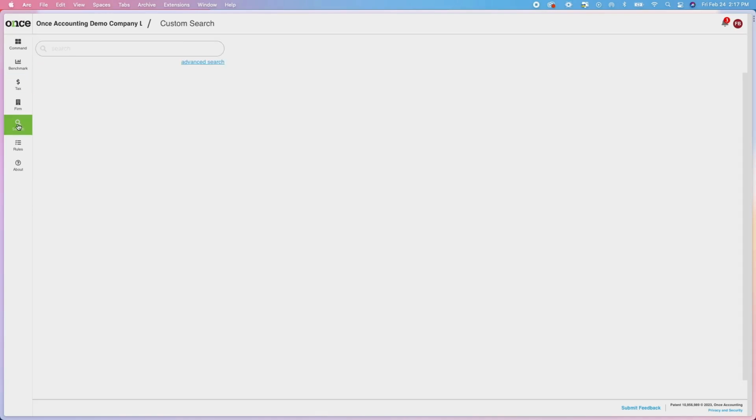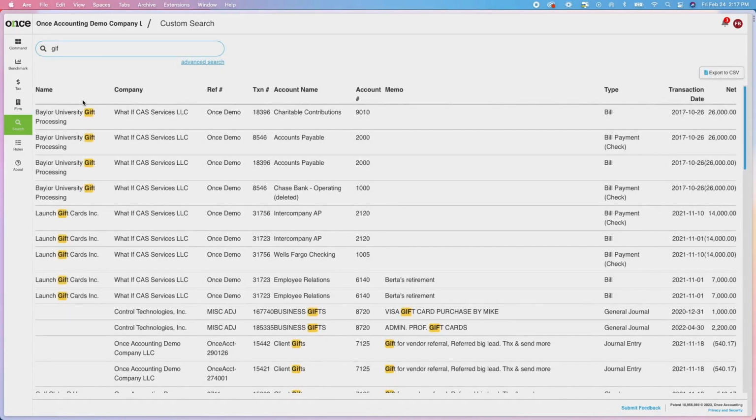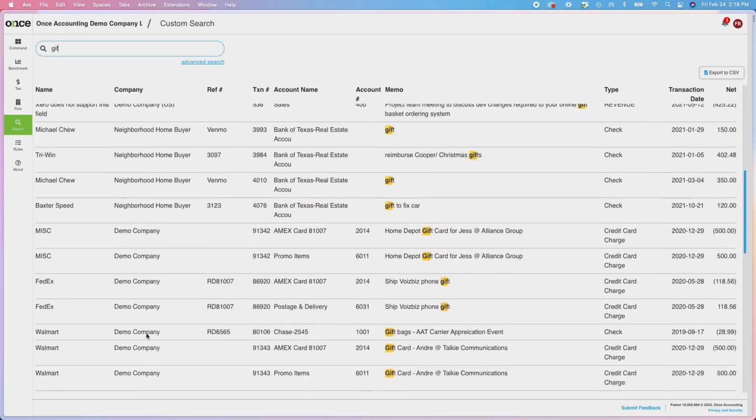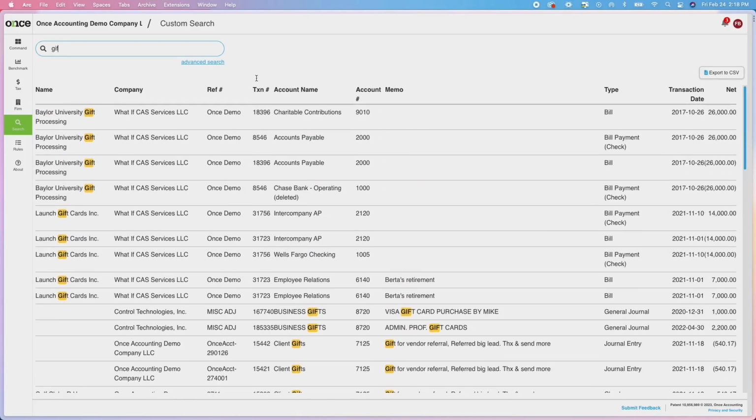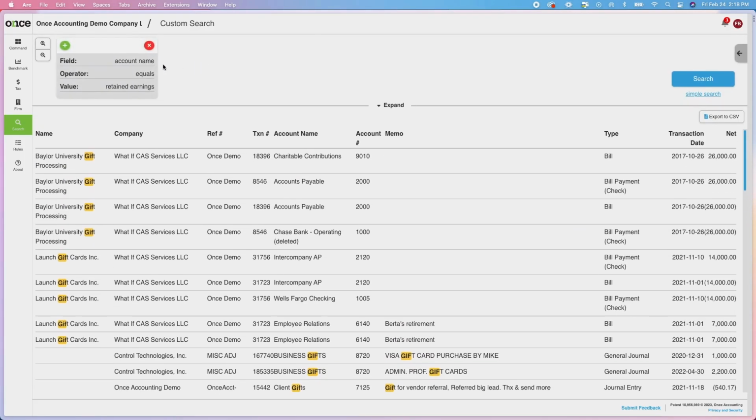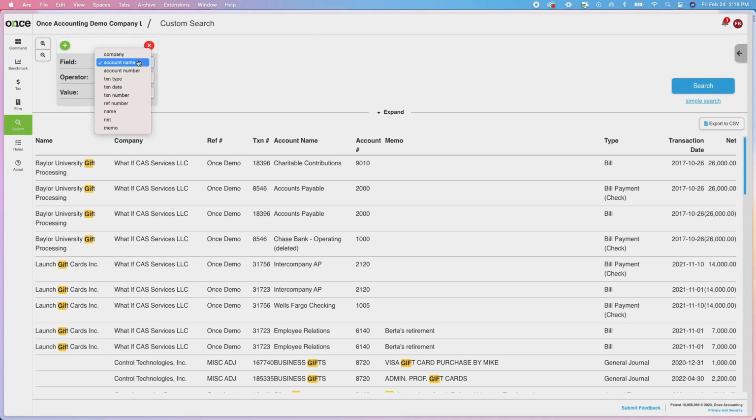The search is a global search across all clients connected into the Once Accounting platform. It is both a simple search and an advanced search. So by searching something like gift, you can see that I have pulled up wherever gift occurs in a transaction across all of the clients connected. I can get more in depth by editing operators and adding more conditions to the search, which we will cover in a later video.